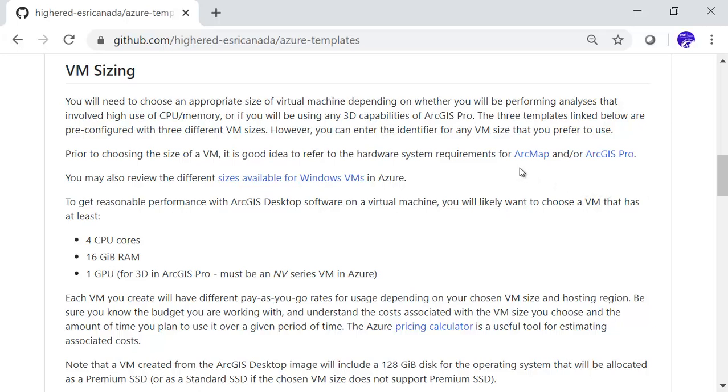It's worth becoming familiar with the hardware system requirements for ArcMap or ArcGIS Pro and the different Windows virtual machine sizes available in Azure. To get reasonable performance with ArcGIS desktop software on a virtual machine, you'll likely want to choose a VM that has at least 4 CPU cores and 16 gigabytes of RAM. If you'll be performing any 3D mapping in ArcGIS Pro, you'll also need to choose a machine that has at least one GPU available for display graphics. For this, you need to select one of the NV series of VMs in Azure.